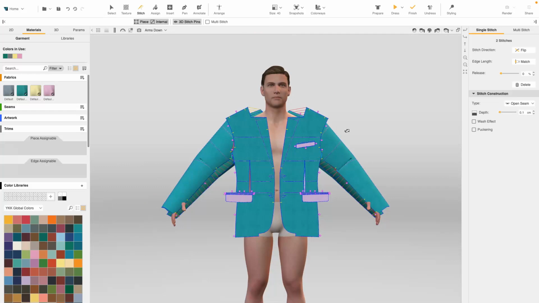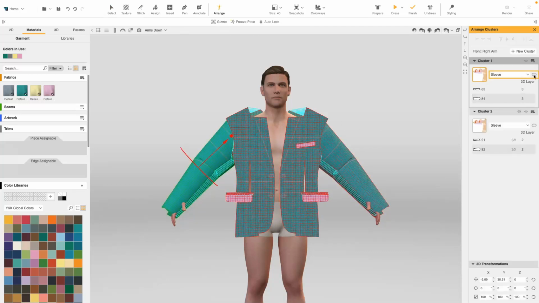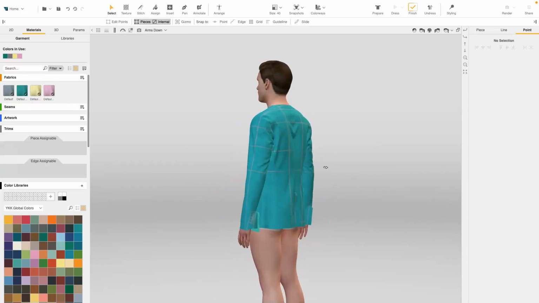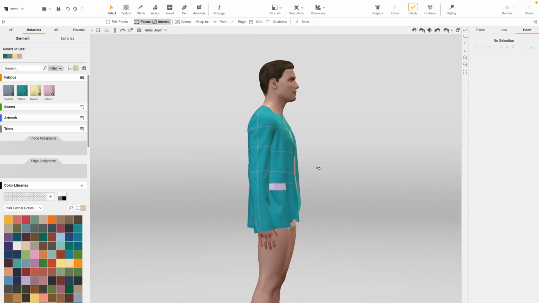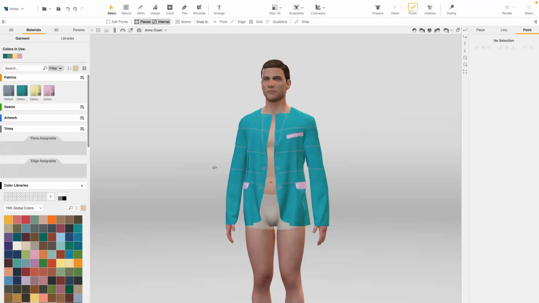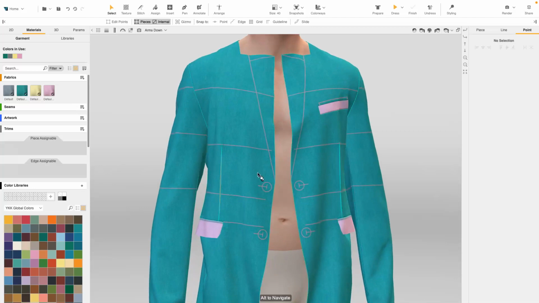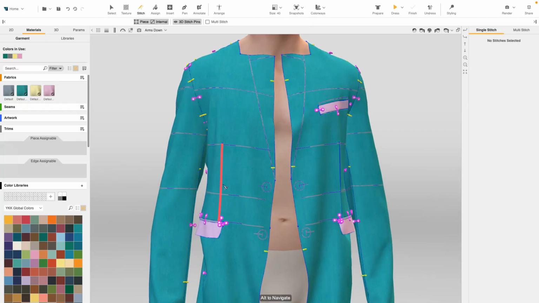Now stitching is complete. To check if we have stitched correctly, we can dress the garment. But before that, we can enable constrained area to the arm clusters so that the sleeves won't get stuck into the fingers of the avatar. If there are any collisions, we check that the stitches are correct and restitch as needed. If there are missing stitches, we can go ahead and stitch them. For example, we have missed out the front bodice dart.